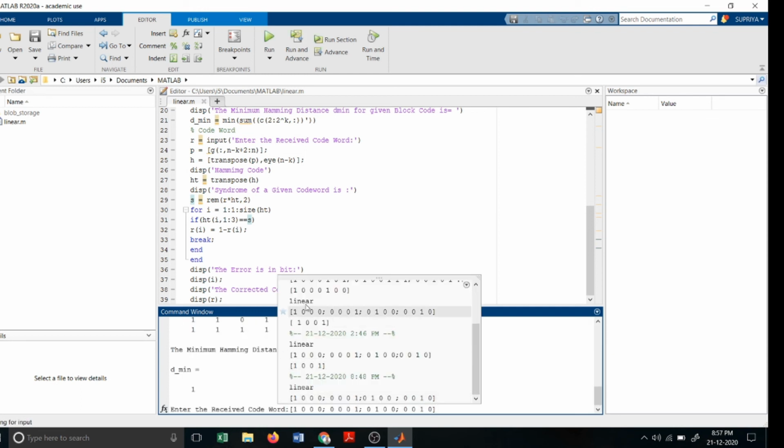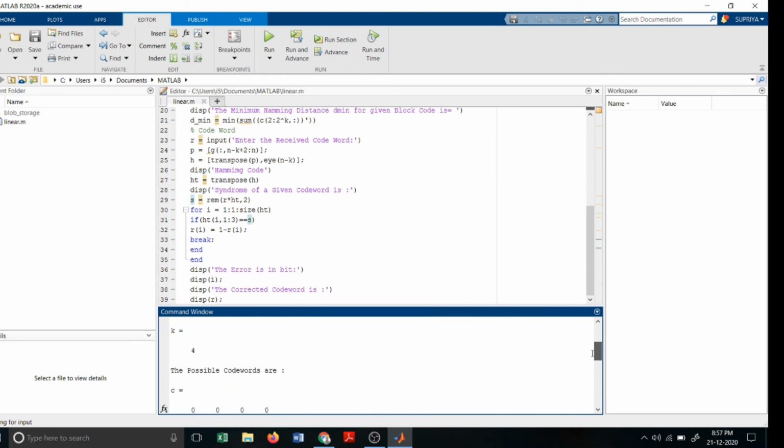From this we can see the order of the linear block, that is n. N will be equal to 4 and we can see k, which is also 4, and the number of possible code words for the given matrix. These are the possible number of code words that can be generated. So as I have already told, we have to calculate the Hamming distance. The minimum Hamming distance will be 1, which is obtained using the formula.